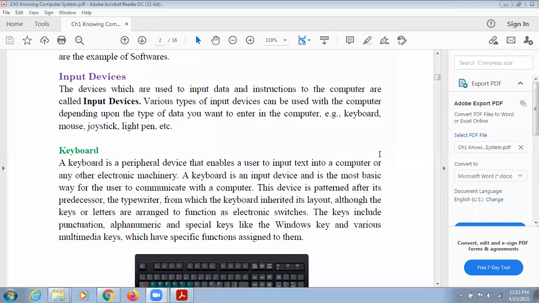Okay, so today we are starting from input devices. As the name is also indicating, input. In means andar, put means dalna. So a device which is used to put anything inside the computer is known as an input device. Any device which is used to put anything inside the computer is known as an input device.